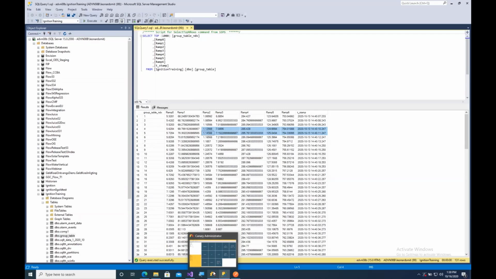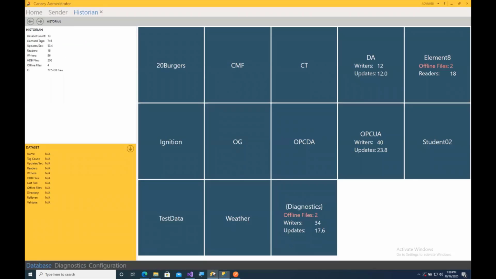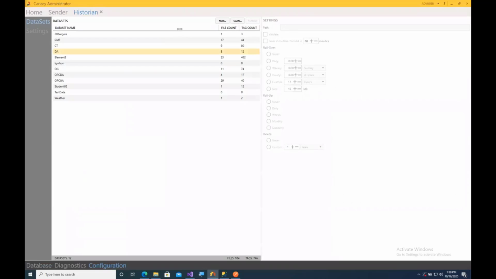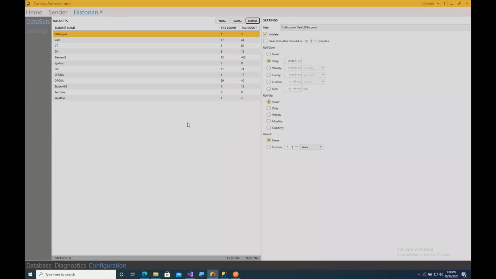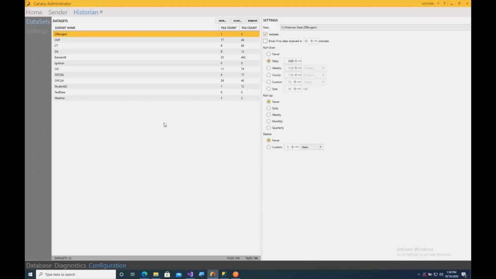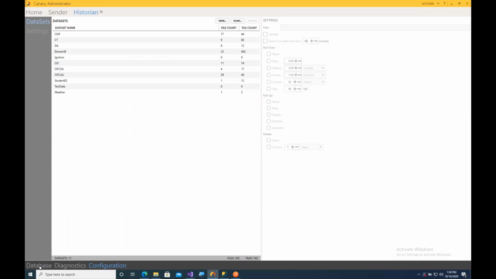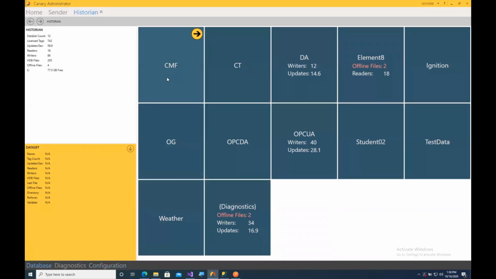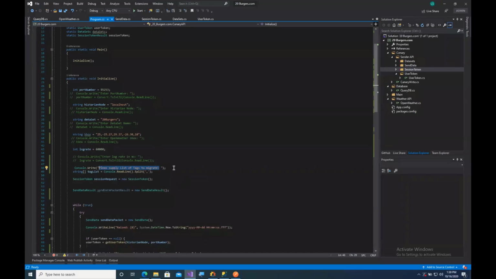So what I'm going to do is go into the configuration for this, and I'm going to delete 20 burgers here. So I'm going to remove it completely, and I'm going to delete all the historical data that's already associated with it. So you'll notice that currently there is no data set that I'm going to use to write the data in. One of the properties that you can set is to actually create this database for you if it doesn't exist and you want to write your data into your tags. Cool. Let's see how this works. All right, so I'm going to start this program.